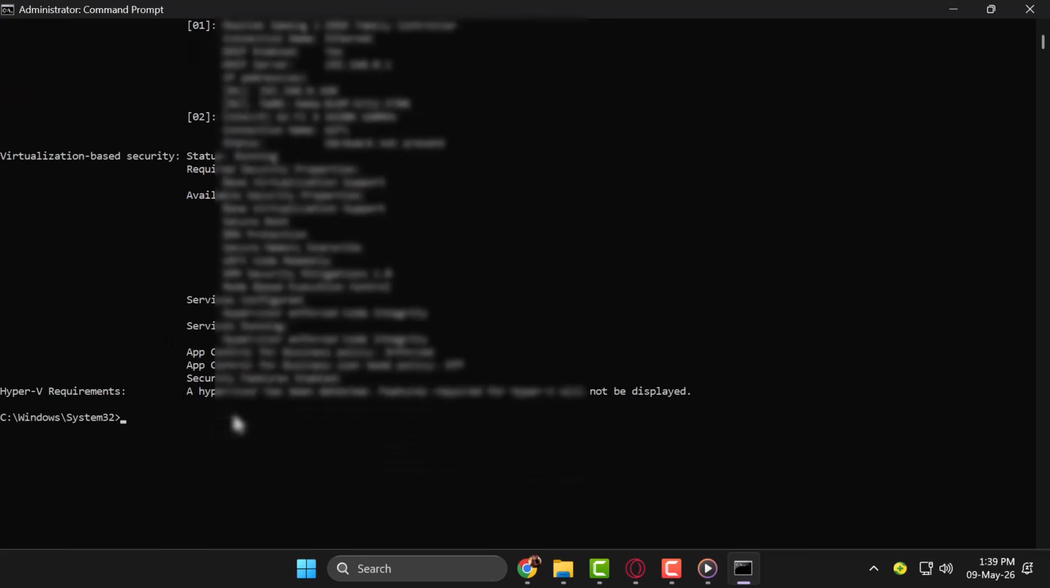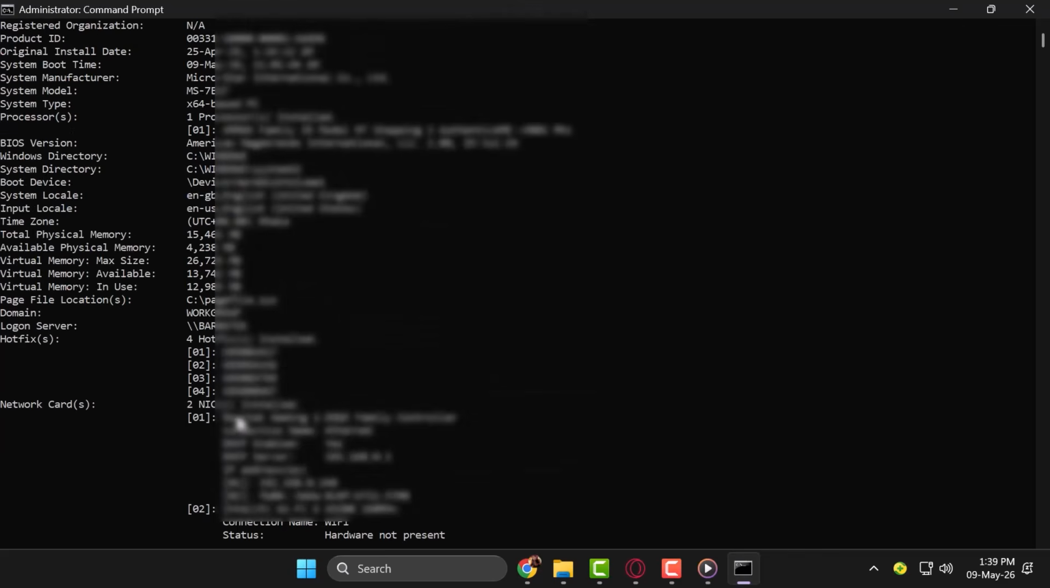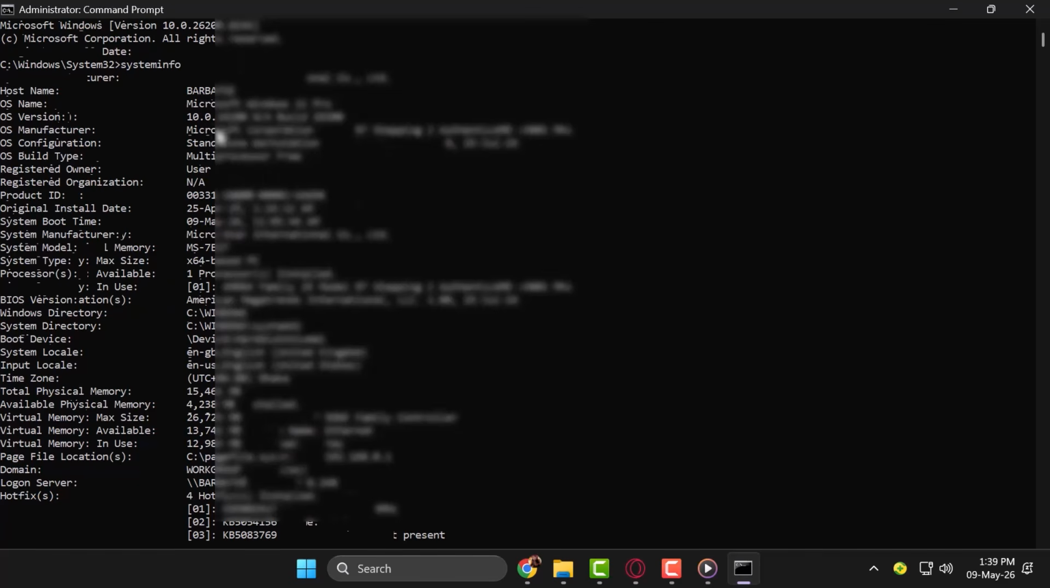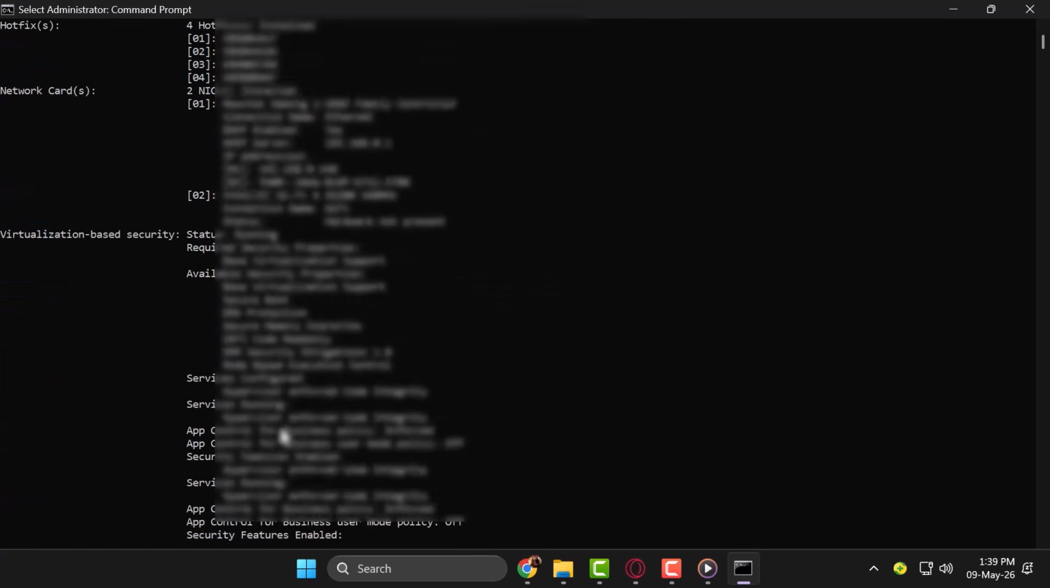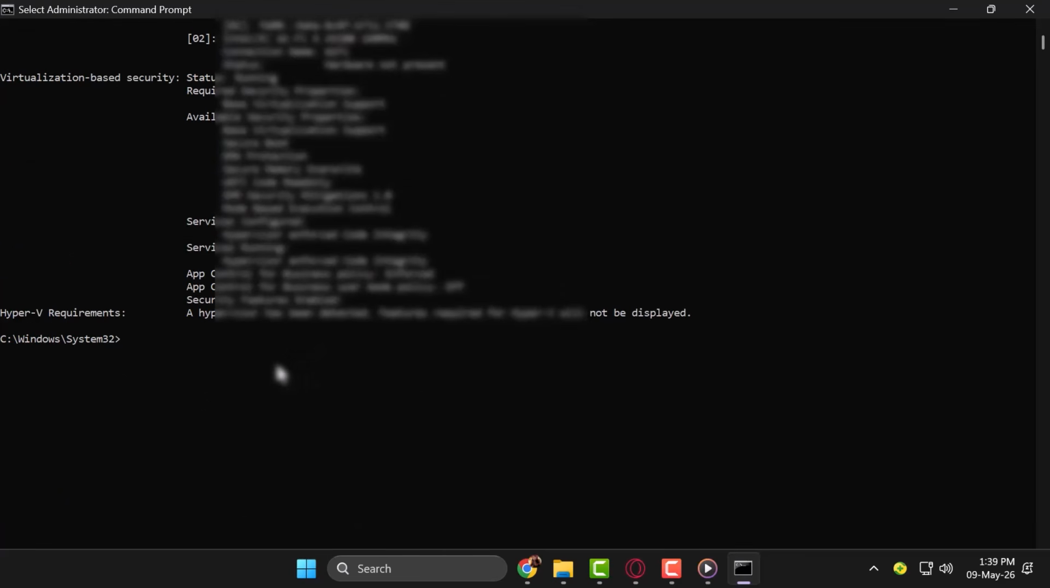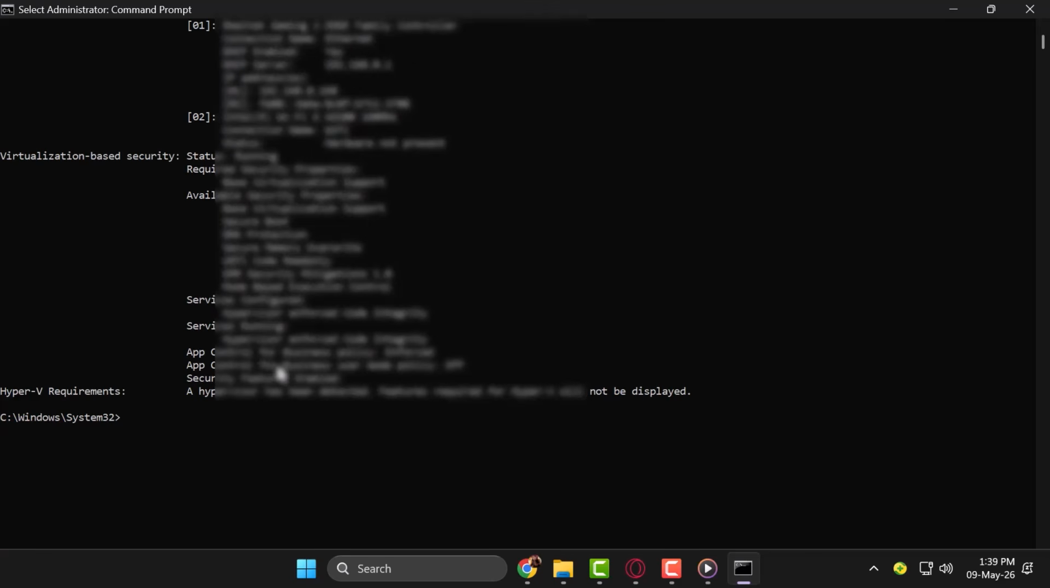This includes your Windows version, build number, installation date, system boot time, processor information, installed RAM, BIOS version, network adapter details, and even the updates currently installed on your computer. This command is incredibly useful because it saves you from digging through endless settings menus trying to find basic system information. Command 2, Network Information and Internet Repair.